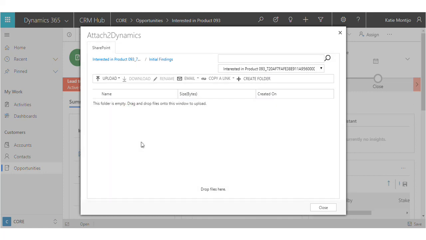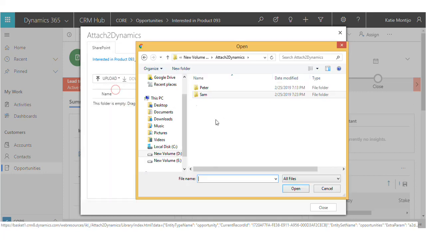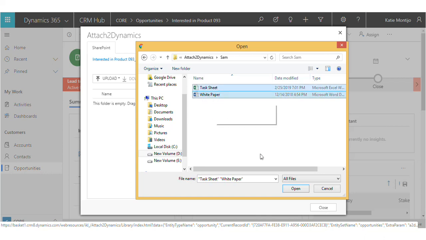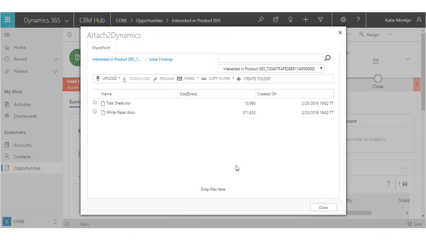Let's upload a file to this folder. At a time we can upload a single or multiple files. Now Sam has completed uploading his files.